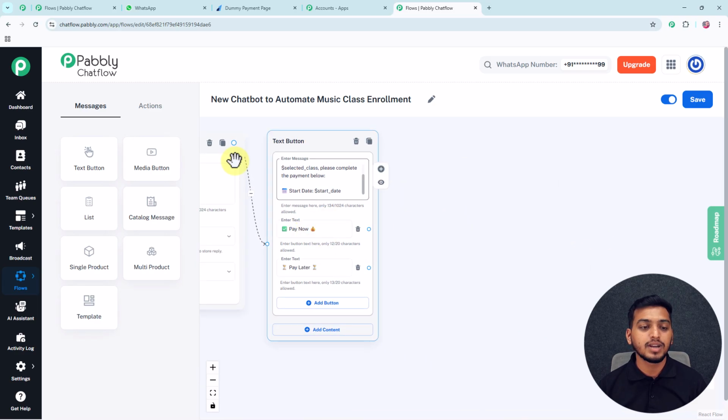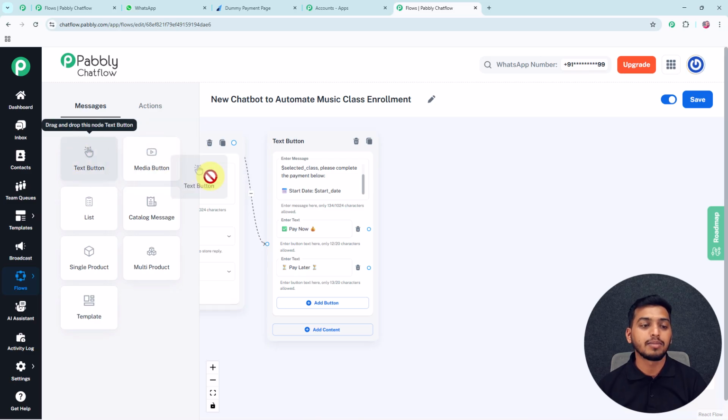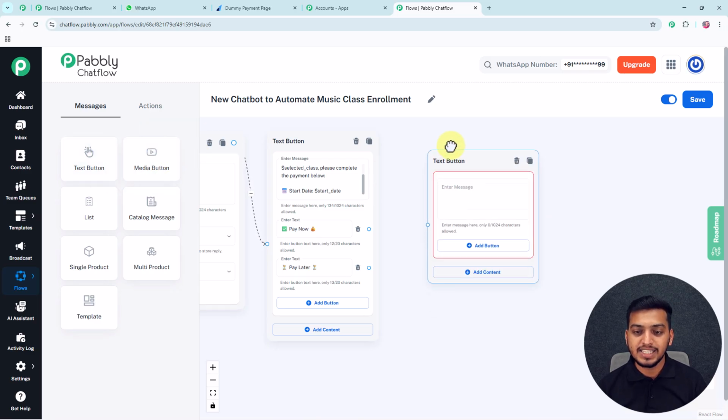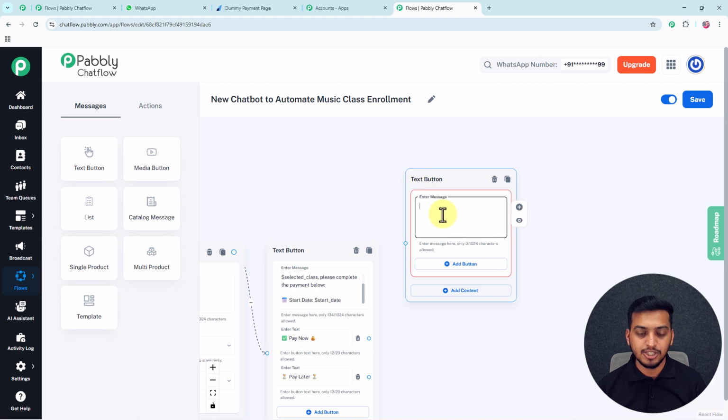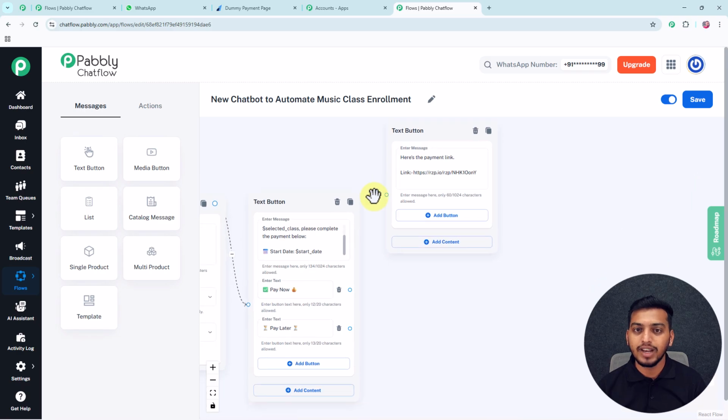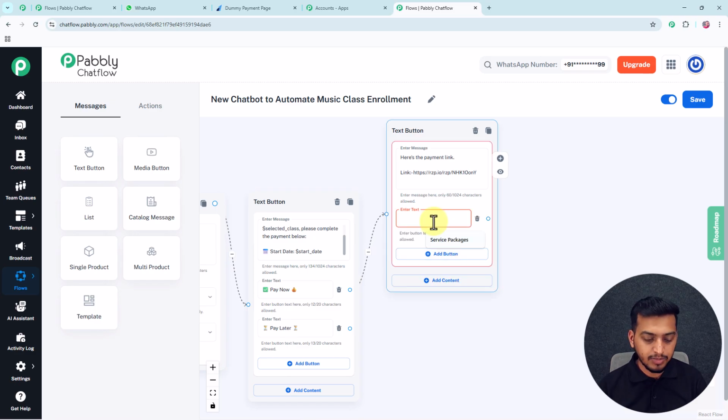If any customer clicks on this particular button, I want to send them another message. So I will drag in this text button, and then inside this enter message box, I will paste this payment link for my customer. Here I am pasting this dummy link, but you can change this link with a real link if you are creating this chatbot for real life. First of all, I will connect both of these circles. After that, just below this particular text, I will add this button, done.